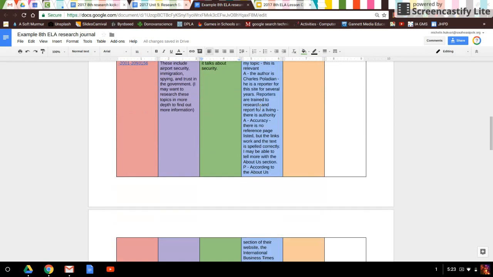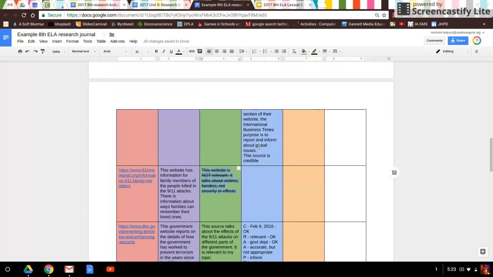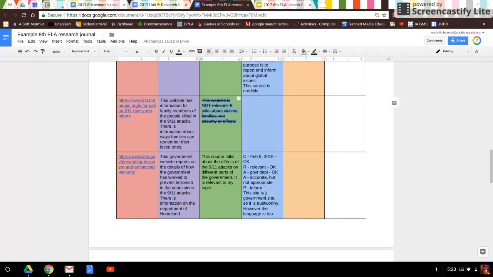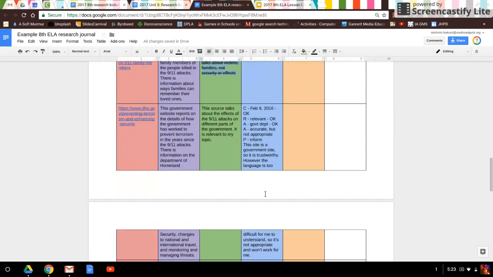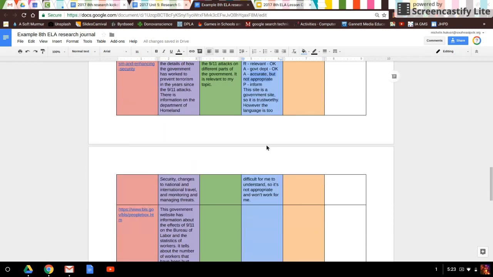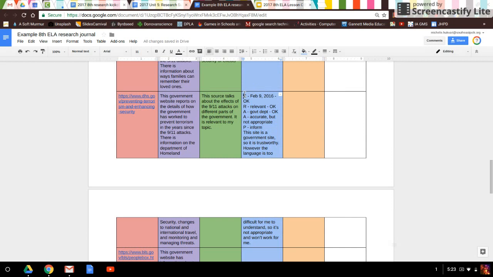So my first source is credible. My second source wasn't relevant. My third source, I went ahead and did the whole CRAP test, and most of it's okay, but I see here it says it was accurate but not appropriate because it's a government site and the language is a little too difficult for me to understand. So I'm going to highlight all this text here, all the text in that column, and I'm going to go back to my Format menu and choose Strike Through.